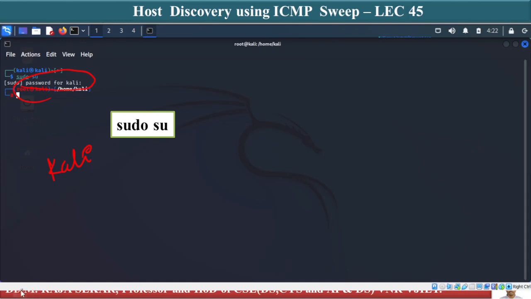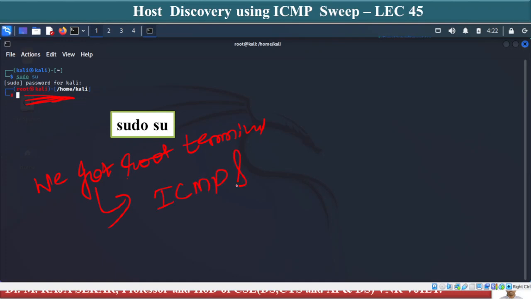Now, after entering the password, what will you get? You will get the root terminal, isn't it? So now we got the root terminal. From here we can type commands and perform operations, as we have got the root terminal. Now you can perform ICMP sweep.